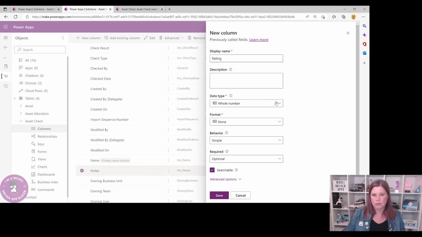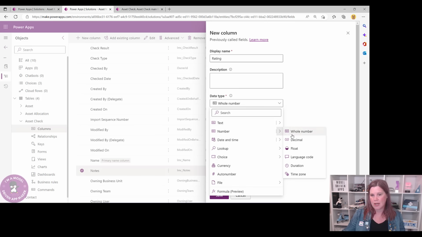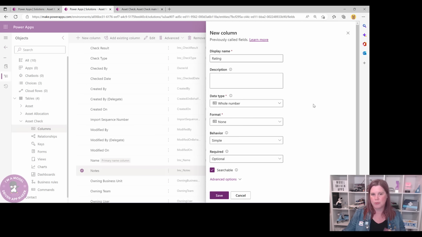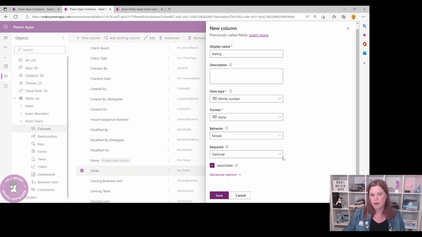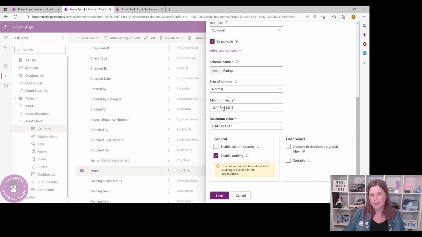So we're going to just leave it as a whole number. You can actually have decimals and things in there as well, but this is just a 1 to 5. If you go into the advanced options here, you can choose. Now, we don't want anyone putting in a rating of -2 billion, whatever it is. So the minimum value here is 1 and the maximum value here is 5. So that will also control that data entry experience.